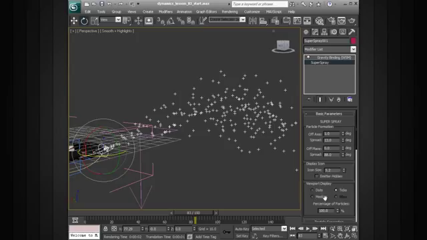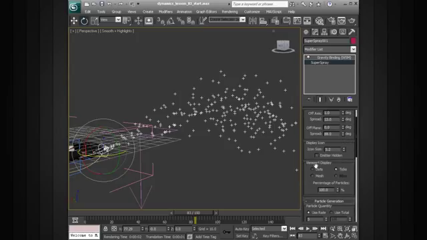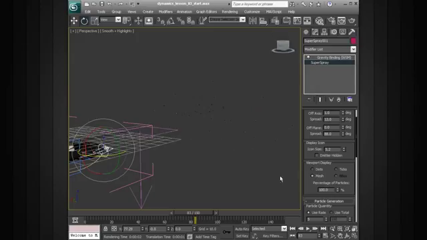So let's go into the Super Spray, and in the Viewport display, you can see right now it's set to Ticks. Let's set this to Mesh. Alright, and now we can actually see what is going to be rendered out. So what we get are really just these little spots in here.